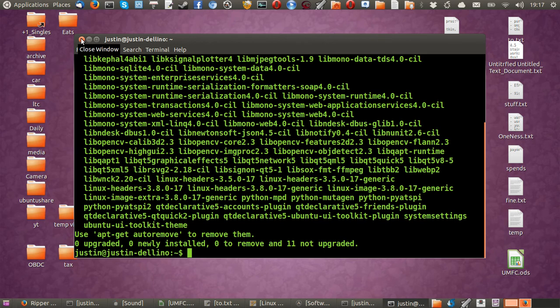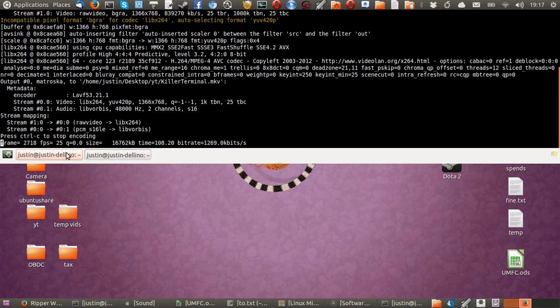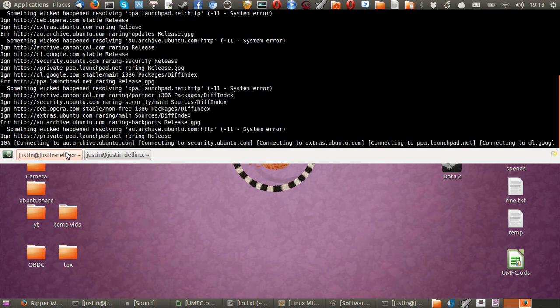So that's pretty much it in a nutshell, guys. That is Guake, a great little, very handy terminal that pops down on your screen on Ubuntu 13.04.